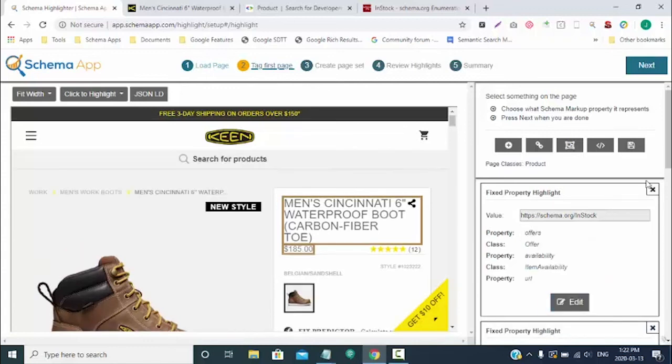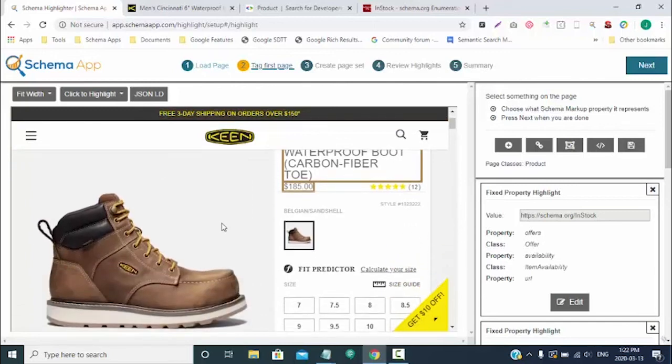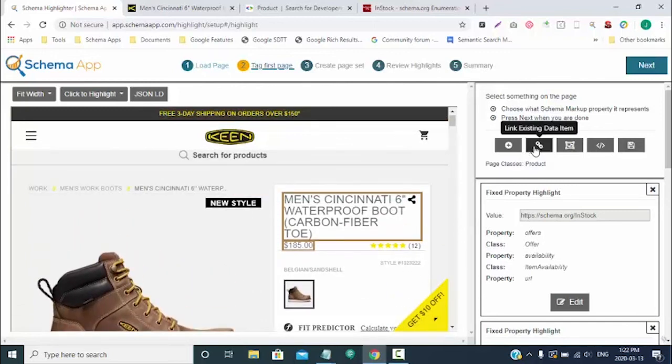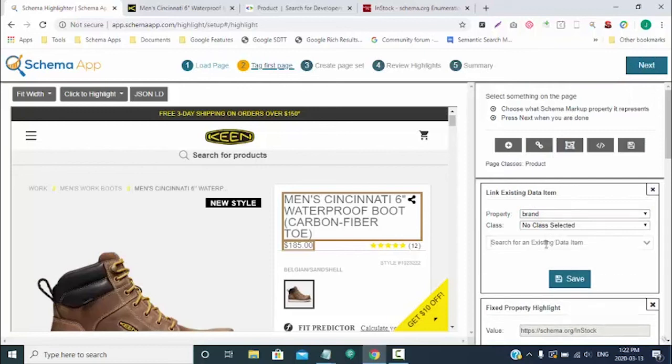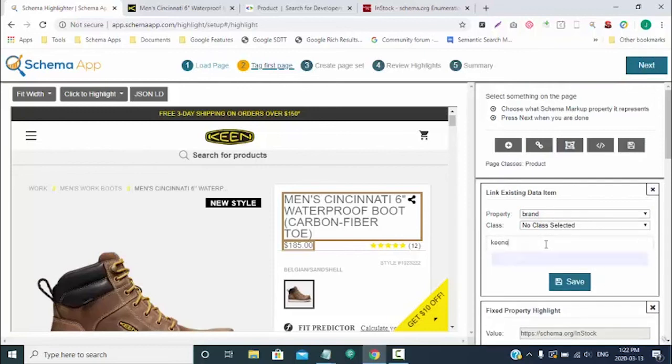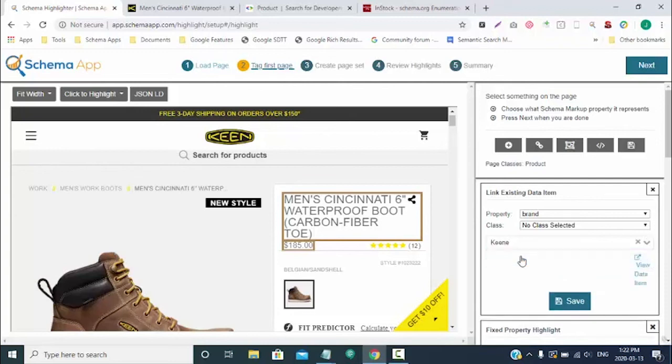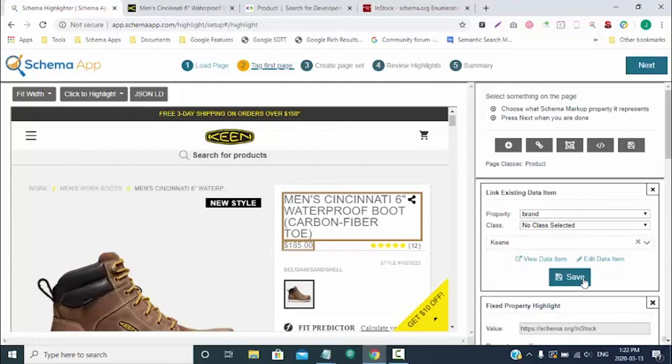So another recommended property we can call out is the brand. All of these shoes are provided by Keen. That's going to be the brand of all of these shoes. So we're going to link to an existing data item. Ideally, you would have already created a brand data item within the editor, and you can then link to it. So the property here is going to be brand. And the data item that we need is Keen. So I've already created it in the editor, so it's popping up for me when I make my search. And now I can save.